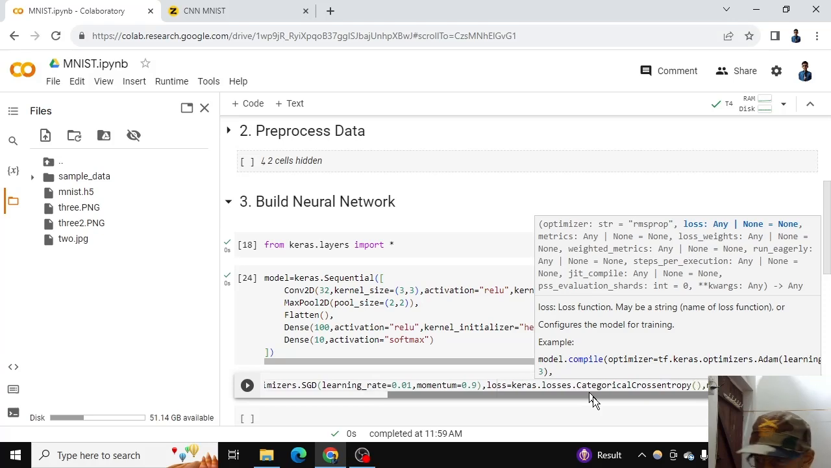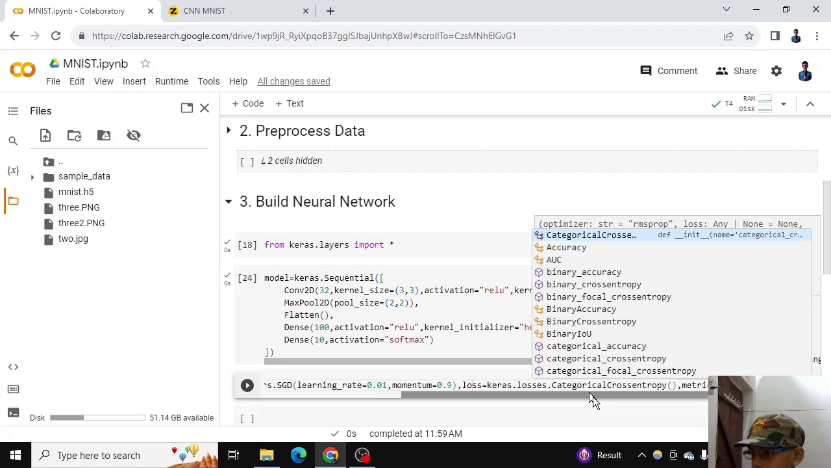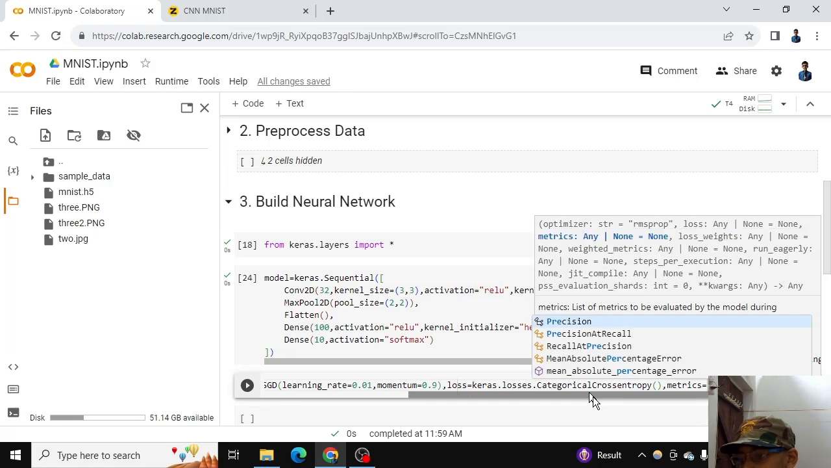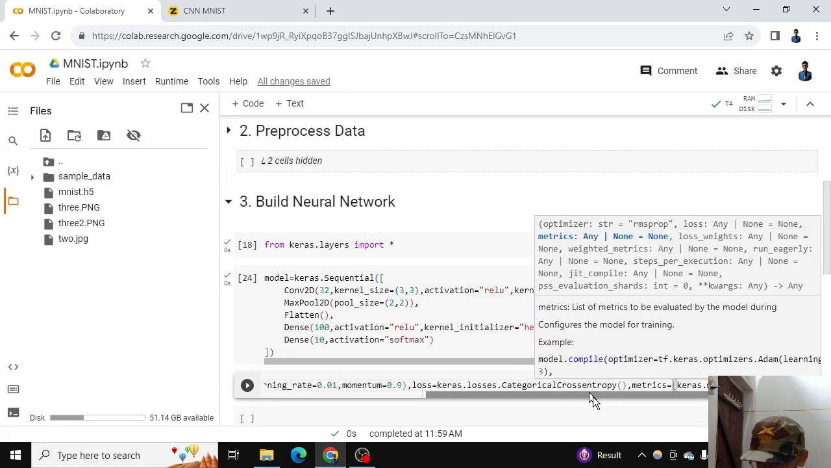Then the metrics. Here the accuracy does not matter. Here the F1 score, precision and others matter. So we use precision, recall, and F1 score in our metrics.